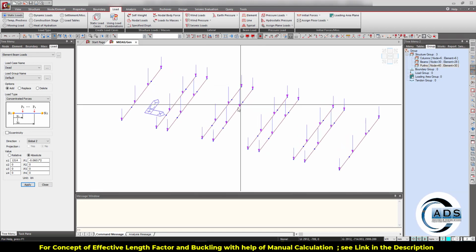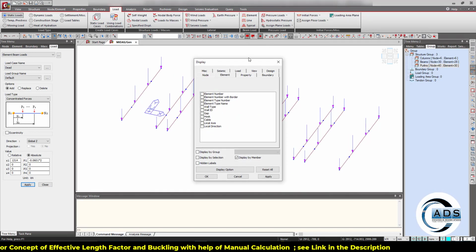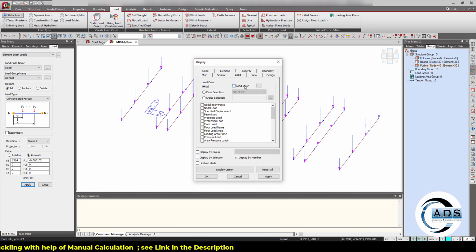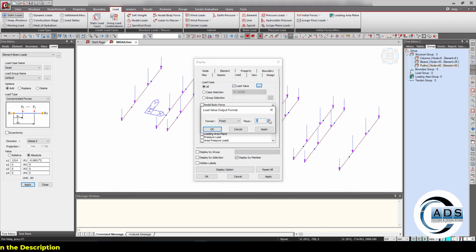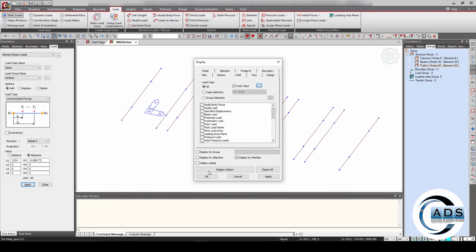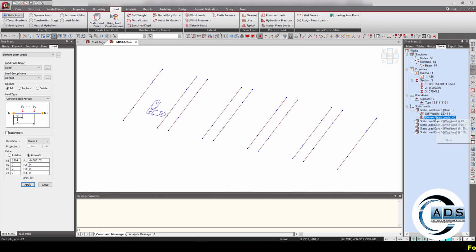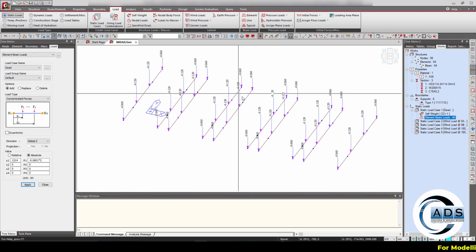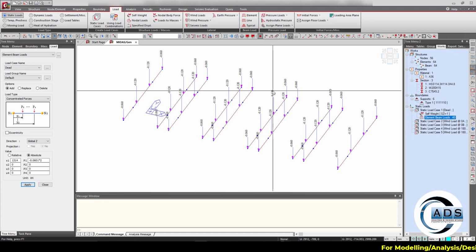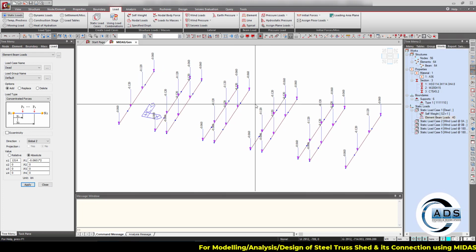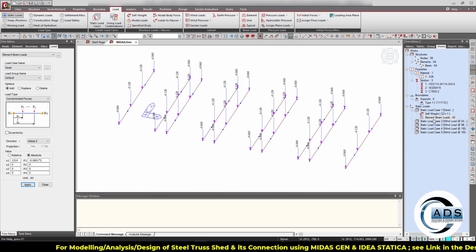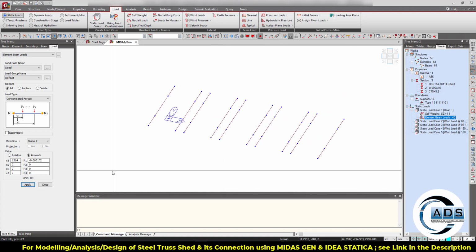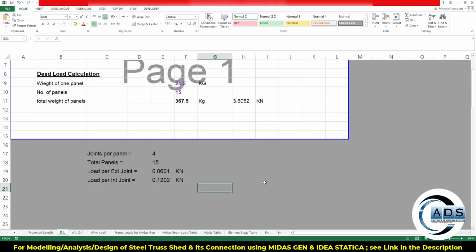To check the magnitude, just go to this display, load, load value, and okay, works, dead display. So these are the point loads that we have applied on the beams. It is easy to apply the dead loads on the solar structure. Now undisplay it, coming towards the wind loads.